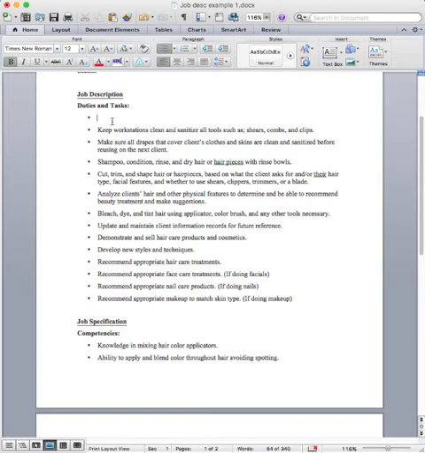So I'm going to type in here just a key, and that is a key concept: each of the tasks that are listed on your job description that come from your job analysis should identify what is done, how it is done, and why it is done.